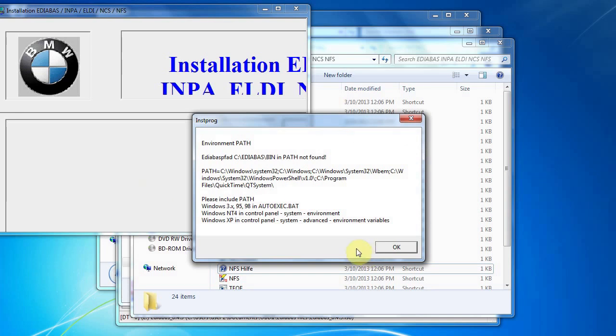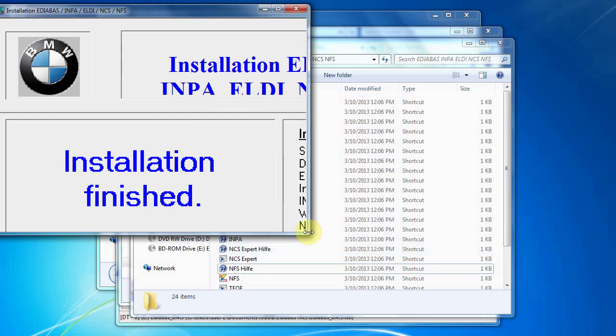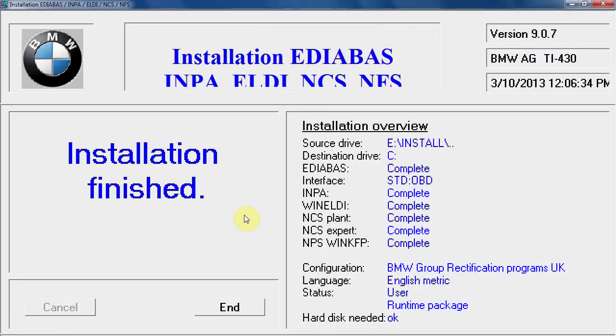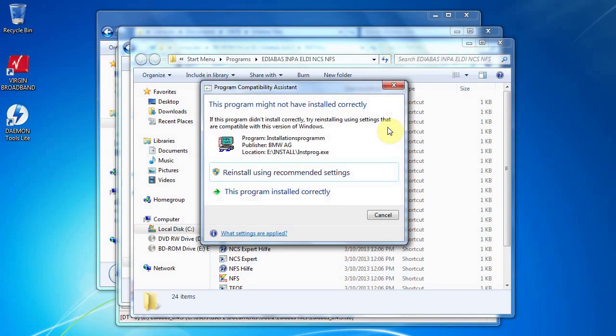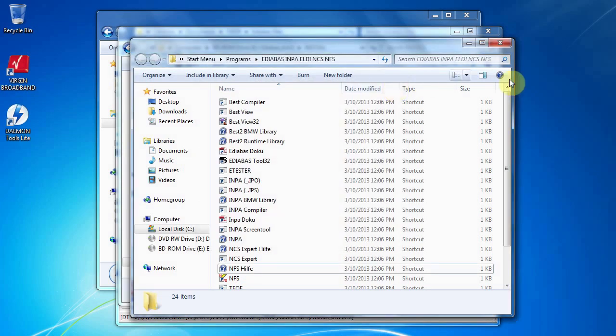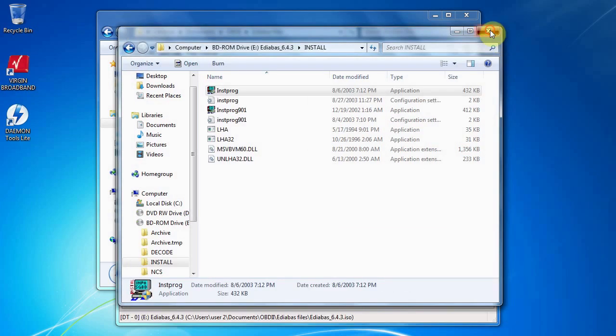Okay, when this window comes up, you want to click OK. And we'll just go to full screen with that again. And the installation is finished, which is great. We can end that, and close it all off. If you get this one here, we'll just close it off too. I'm pretty sure it installed right. Let's close all the windows out.